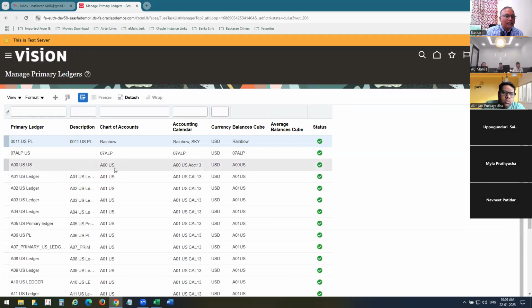What is the chart of accounts? What I have given in Excel, A00 US is my chart of accounts. A00 US, that is my calendar. A00 US, that is called balance cubes, created with the help of the review and submit configuration program. And because of the country, US has come. This cannot be edited here. Ensure there is a tick mark.